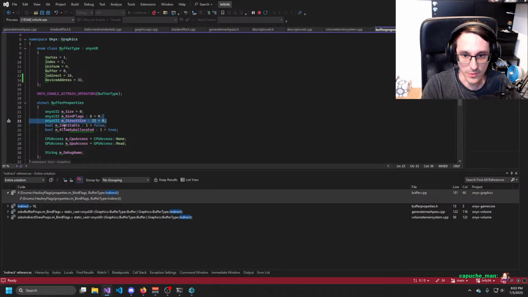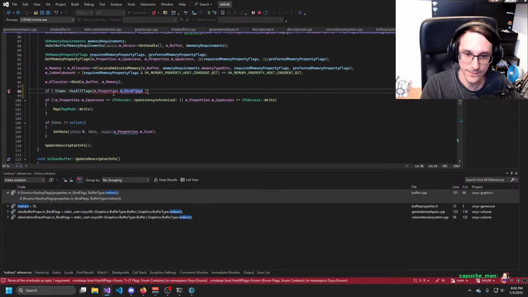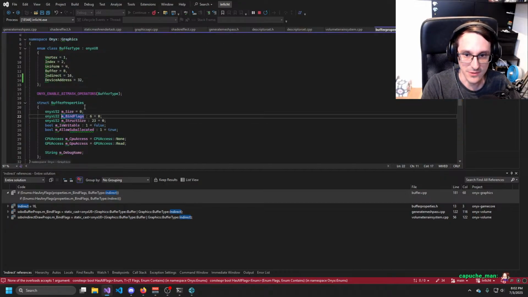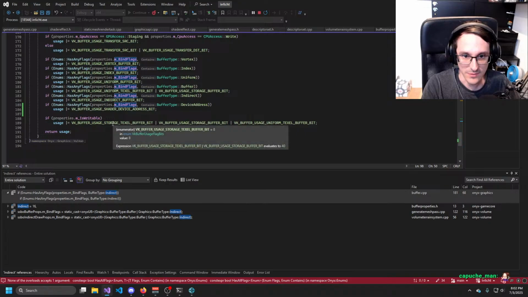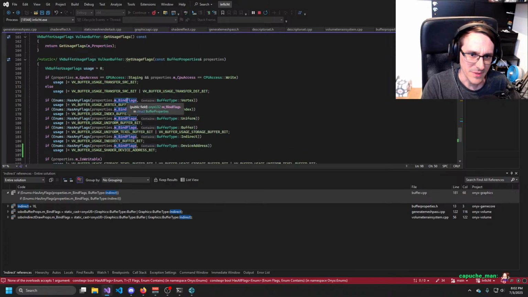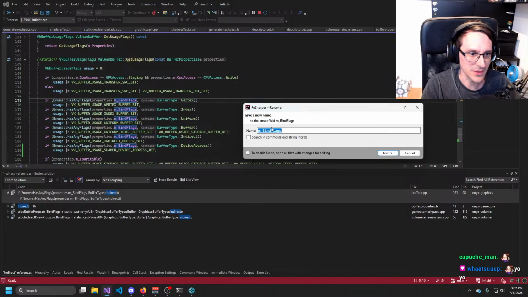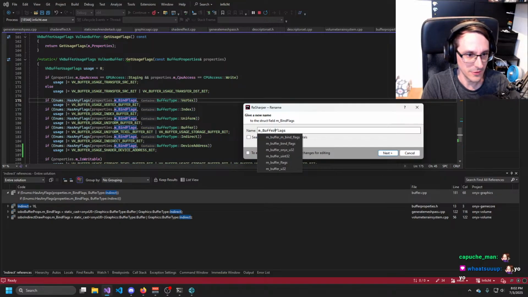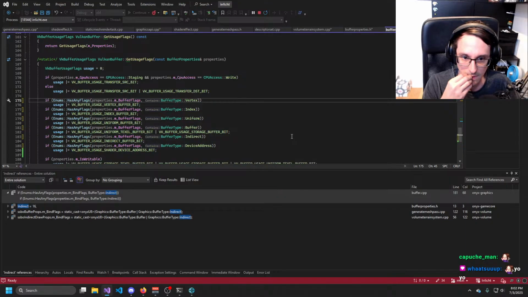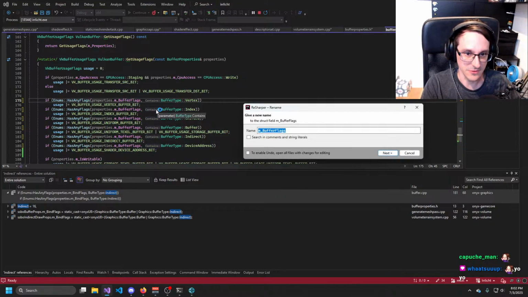Not sure if that's even worth it what I'm doing here. Probably it's not even worth it what I'm doing here with that crap. I don't really like that this is called bind flags, because isn't that what I'm checking here? Yeah. I mean, technically it is the bind flags, but I think I want to change that. Buffer flags. Or do we just call it flags? Fuck it.